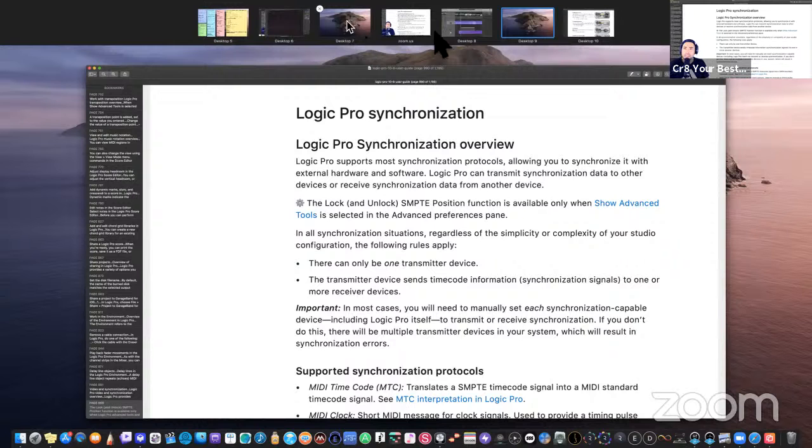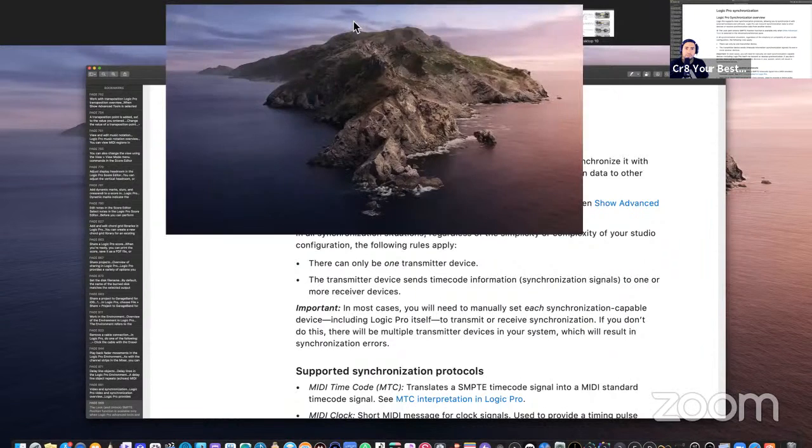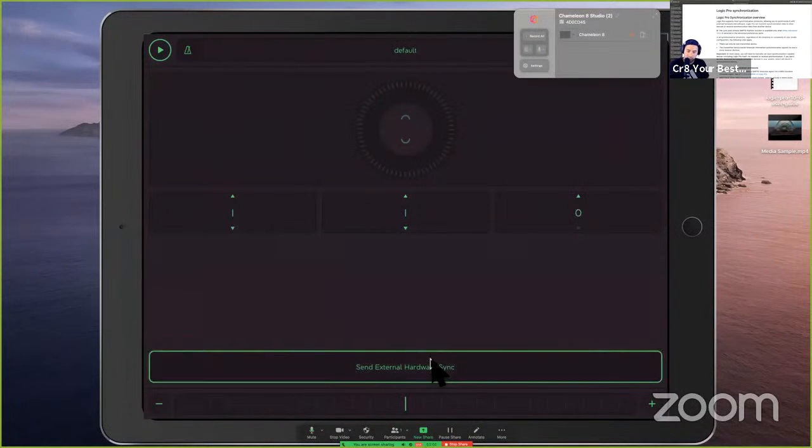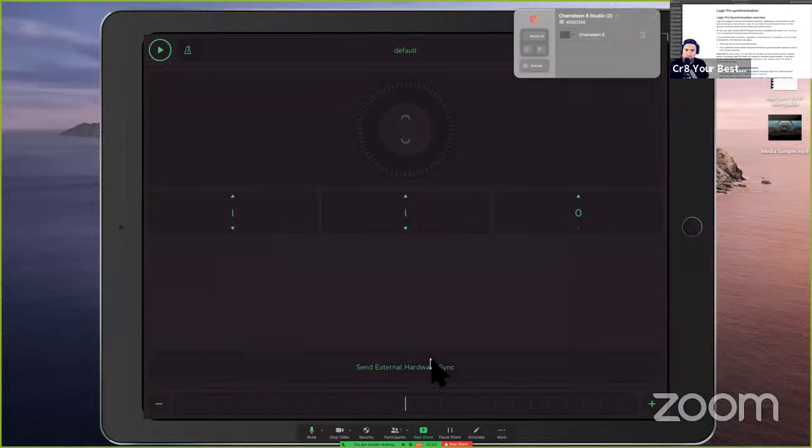On the other hand, we also have an iPad hooked up here. I'm going to send external hardware sync. I'm going to bypass that really quick because you can hear that it's sending a signal. And I'm going to work on connecting an external piece of, if I can call it a piece of hardware, but basically MIDI. It's a MIDI message that's being sent out. And then I'm going to try and have that communicate and talk to Logic Pro. Let's see how this goes. So for now, I'm going to hide this.